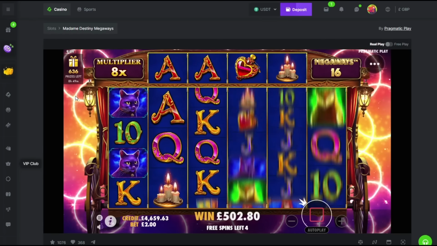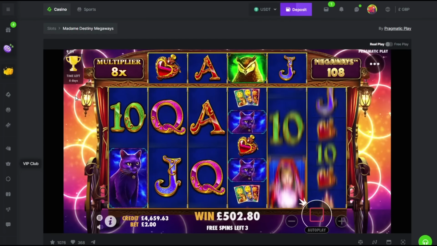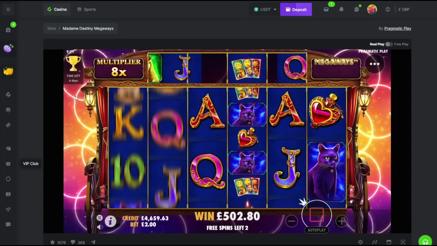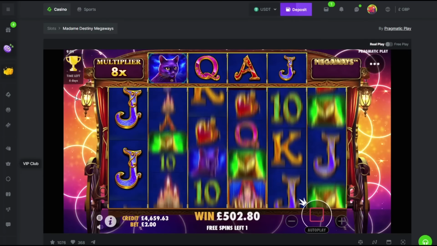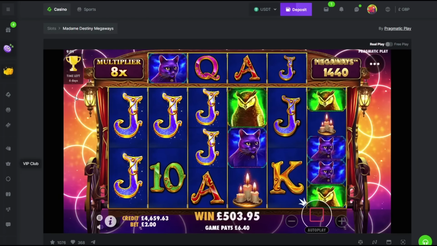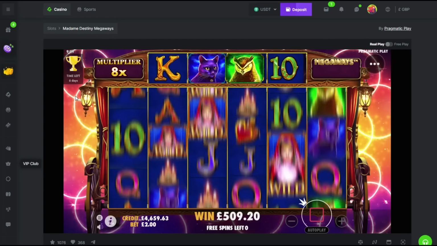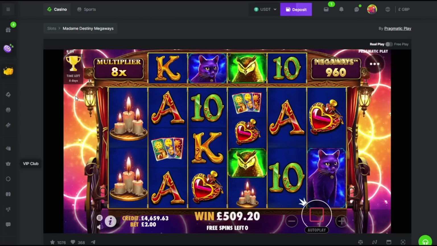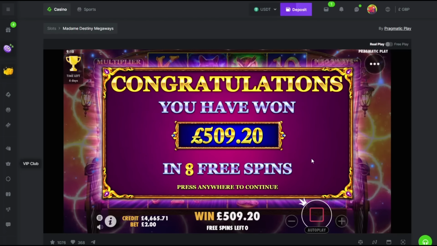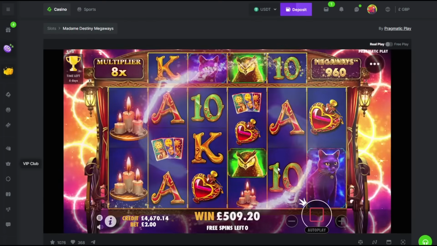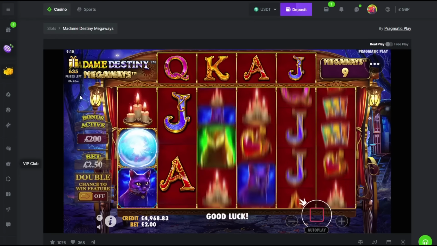Right, so the multiplier doesn't move on this one as you get wins, so you're stuck with whatever you get. 3 spins to go. Come on, let's have another full all the way acrosser. Oh, nearly. Final spin. I mean, not a lot happened, but that very first spin made the bonus. 509.20. I will have another go, see if I can get a better amount of spins and multiplier.